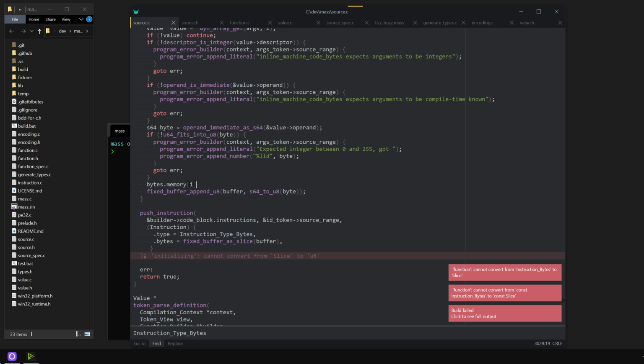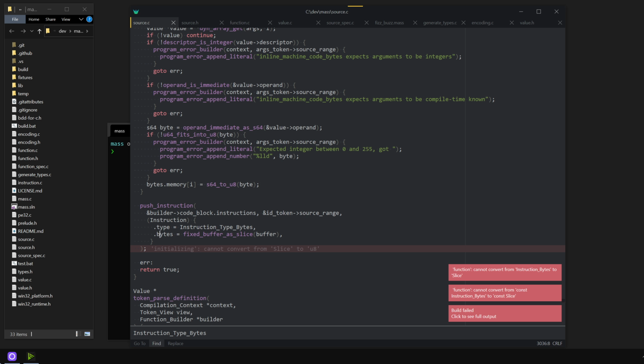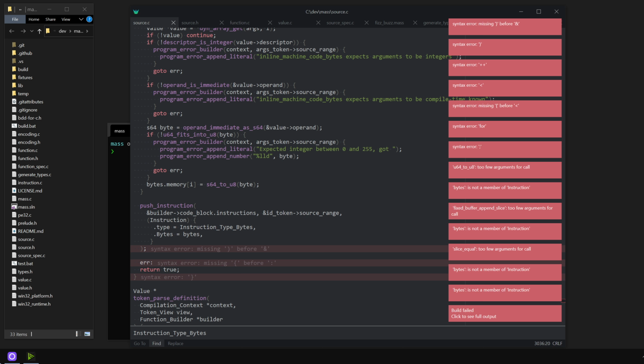Bytes memory is whatever we were doing before. So like this. And that's fine. And here we need to change bytes is bytes.